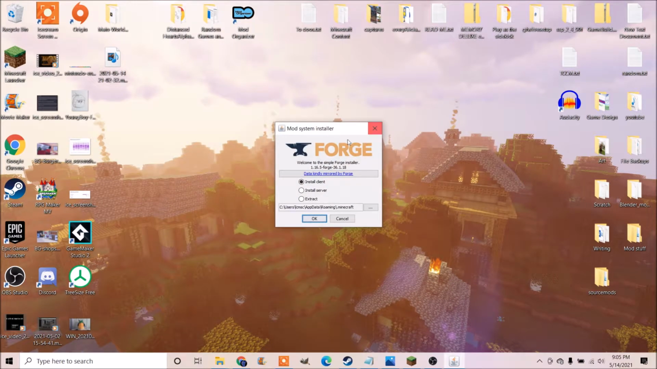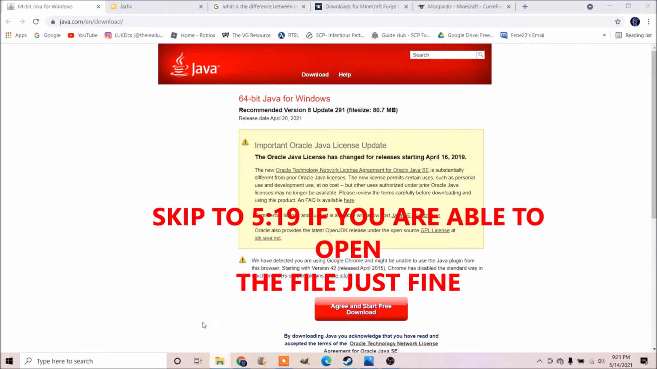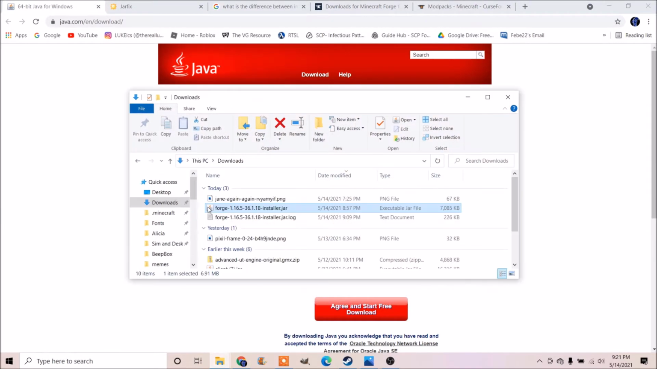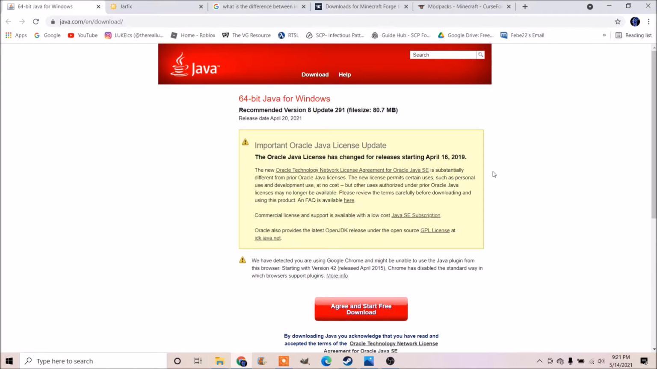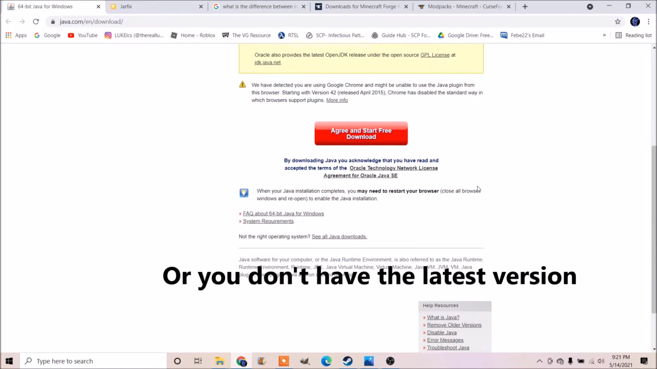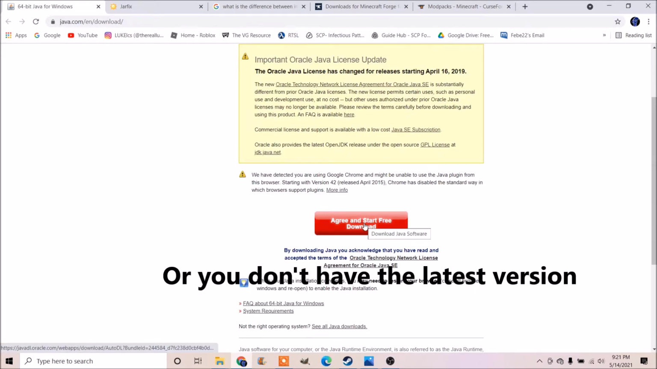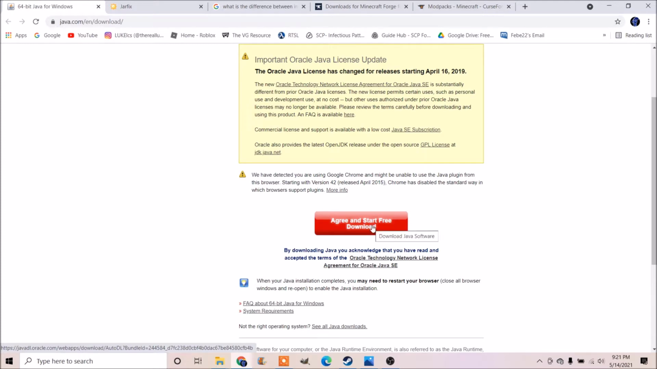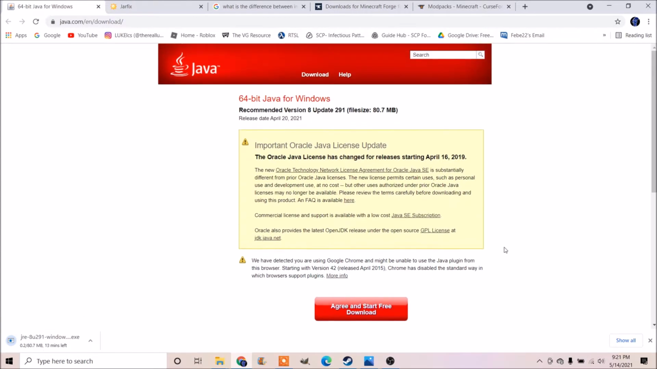Now, if for whatever reason you are unable to open your Forge, or more specifically, if the Forge icon is not this icon and you're not able to open it, then you need to download Java, because you obviously don't have Java installed on your computer. I hovered over this and it said download Java software, so I know it's the right thing, because sometimes those things are ads. So it will download the latest version of Java, and that'll take a minute.